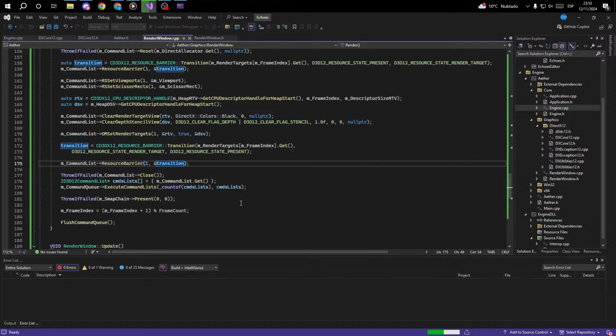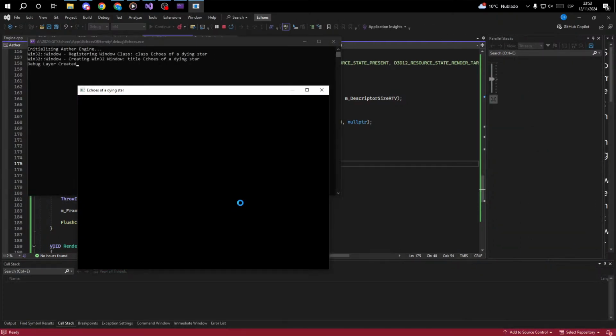Let's have a go. So how long have we been streaming tonight? We must be on a good 2 hours and 16, it says here. Echoes of a dying star, and we have a black screen. And ladies and gentlemen, well, probably lady and gentleman is more accurate. Ladies and gentlemen, believe it or not, that is DirectX 12.